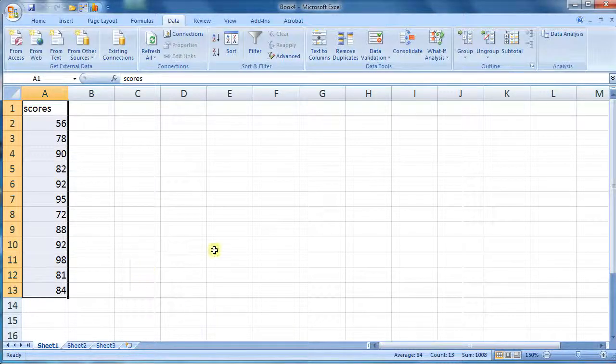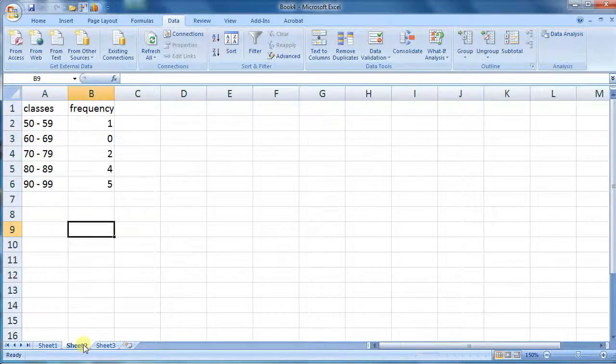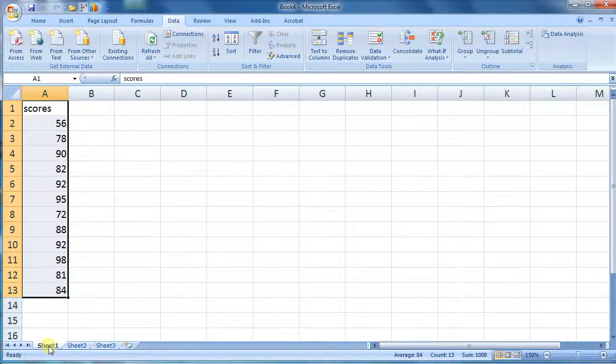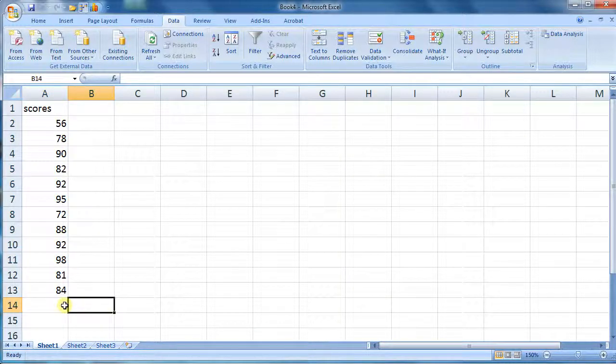Hello, in this video I'm going to show you how to find summary statistics from raw data as well as from summarized data in the form of a frequency distribution. First of all, I have some raw data here and I want to find all the parameters that you usually find for raw data, meaning the mean, the standard deviation, median, and everything.